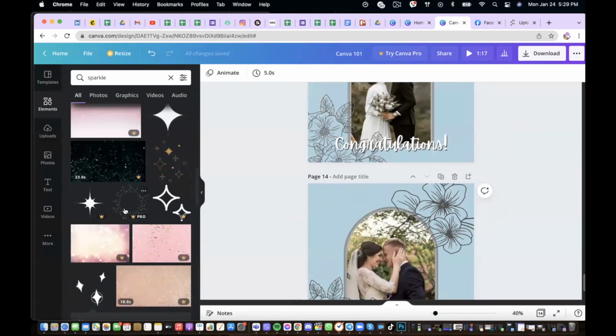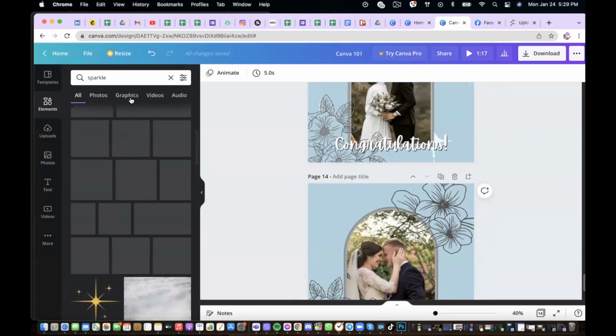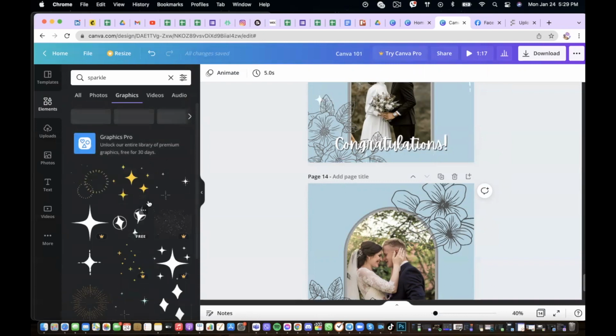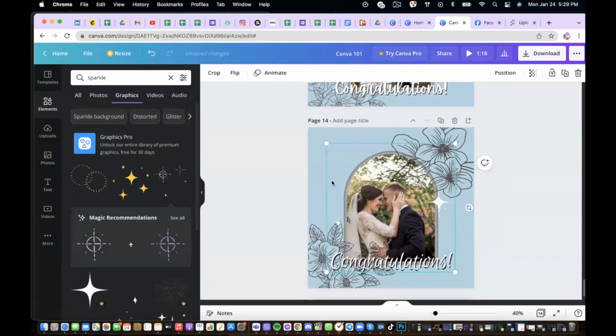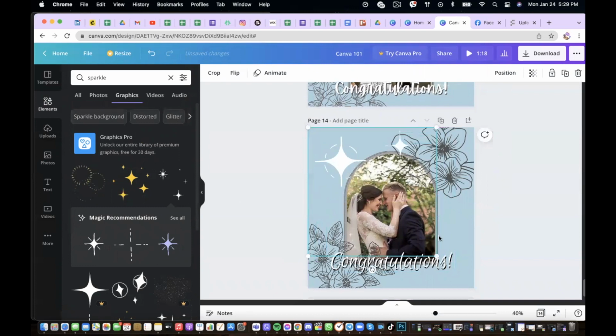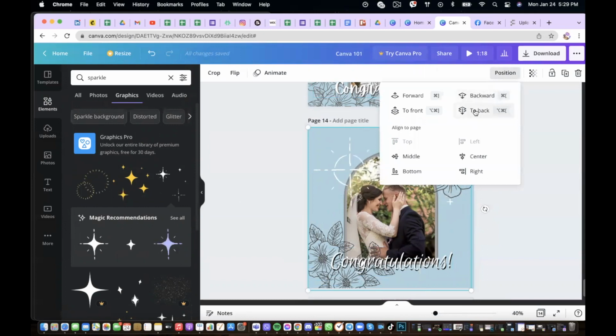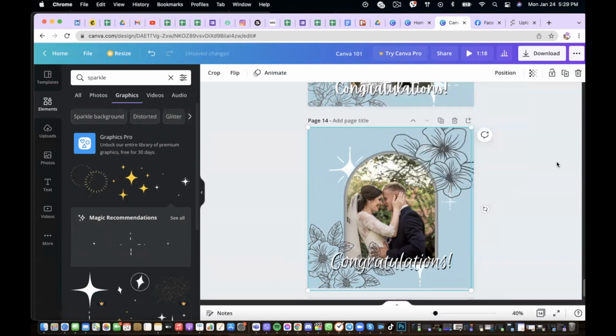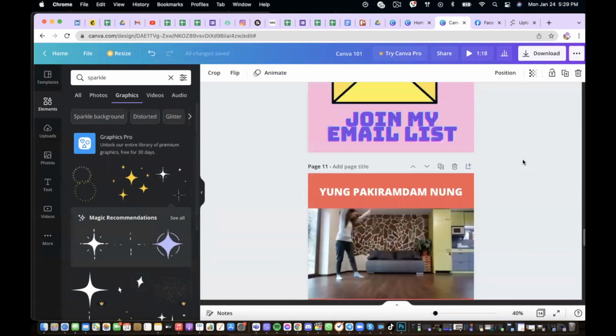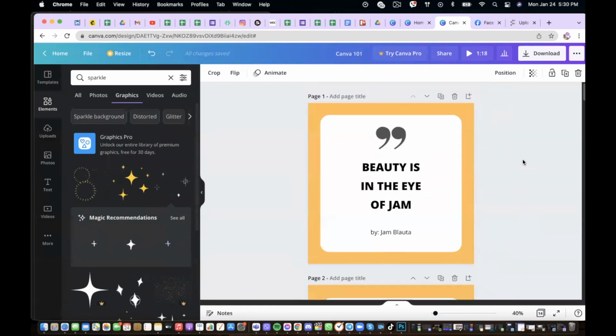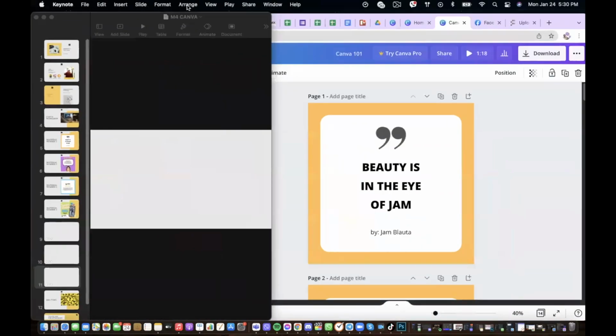Sorry, guys. Let me just look for that. Quickly, let's go to graphics. It's this one. Ayan. Totoo daw mong ganyan. Tapos, again, position. Send to back. There you go. That's how you do all these seven. All these seven. Come on. So, there you go.